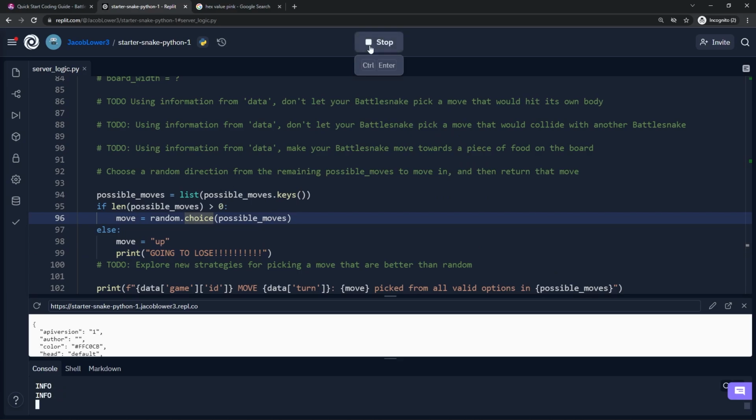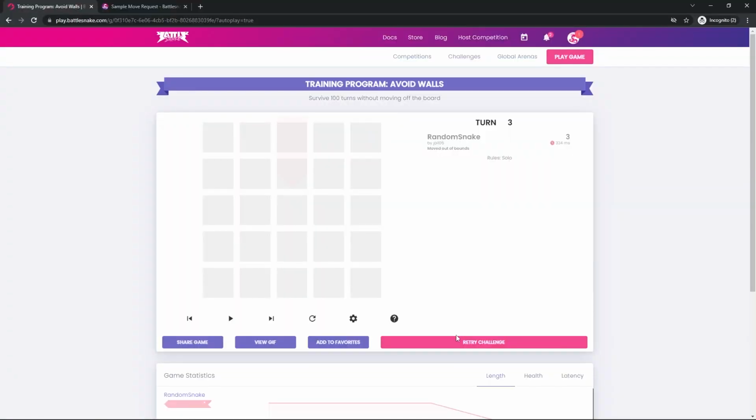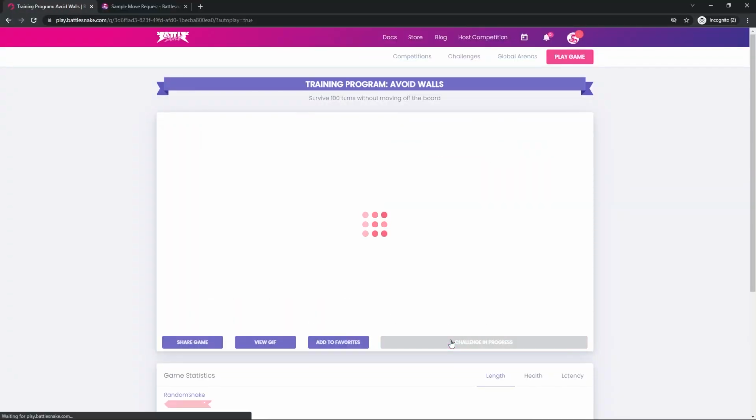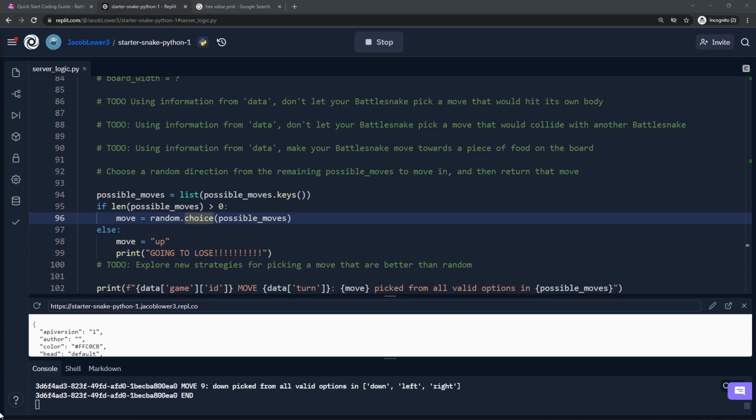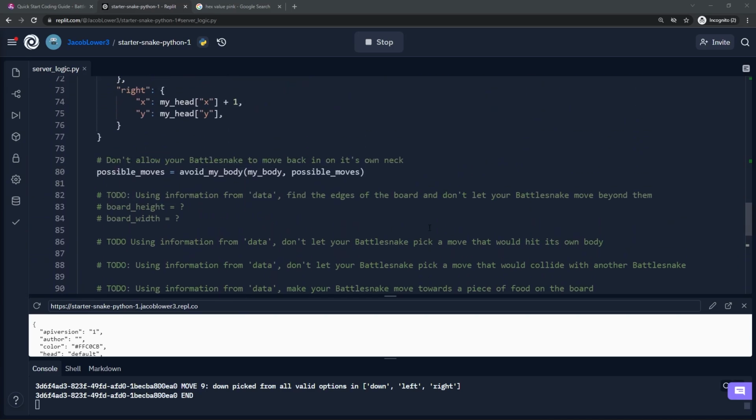Hopefully we at least can get it to run again. We can go back to our challenge and we can retry our challenge. And you'll notice that our code at least works again. So it did hit the wall, but that's okay, right? We knew it was going to probably hit a wall. We haven't taught it how to avoid the walls, but we did avoid ourselves. So right now it's making a total random move, but it's cutting out anything that would make it run into itself for a loss. So the only thing we have left to do to make it complete this first challenge is to avoid the walls as well.